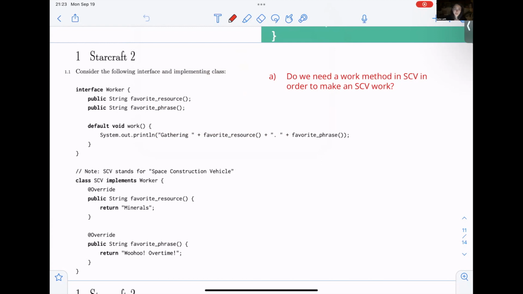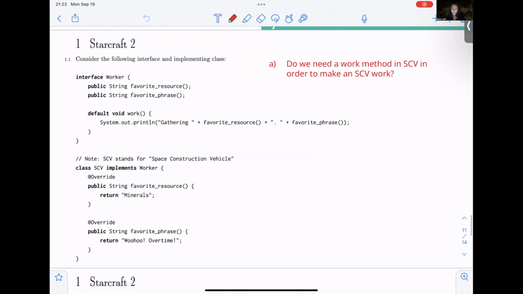Okay, let's go over part 1.1 of StarCraft 2. Consider the following interface and implementing class. We have a worker interface, and it looks like workers are doing things like having a favorite resource and a favorite phrase. Remember, our interface is a list of things that workers should be able to do, but not a specification of how they're able to do them.